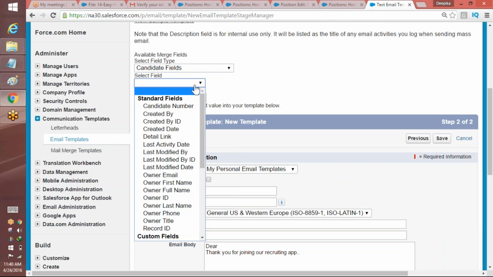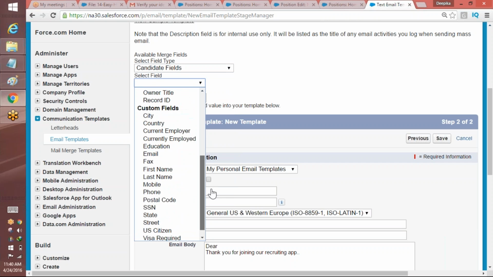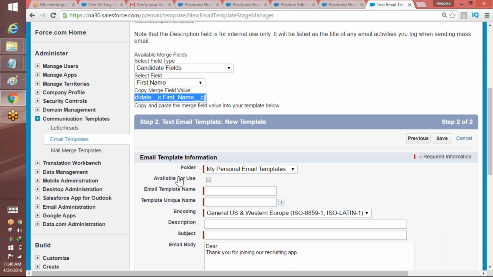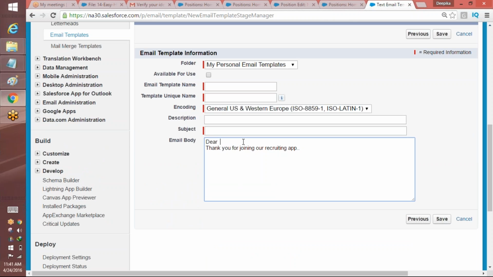So now these are all the fields that are available for the candidate. Getting it? Let's say you want first name. You got a merge field value. Let's say you selected the first name from the select field section. You got this value. Now you copy this value and place it next to the dear. Automatically, this will get replaced whenever you are sending the email to that person.